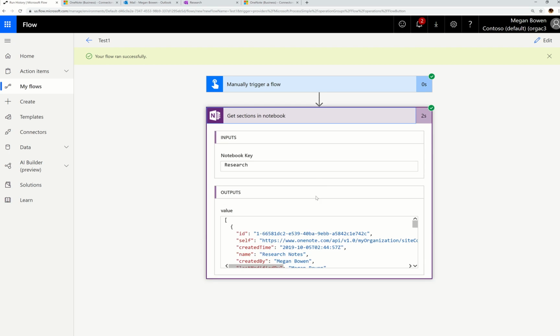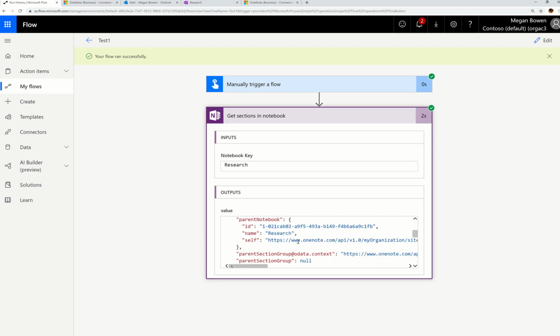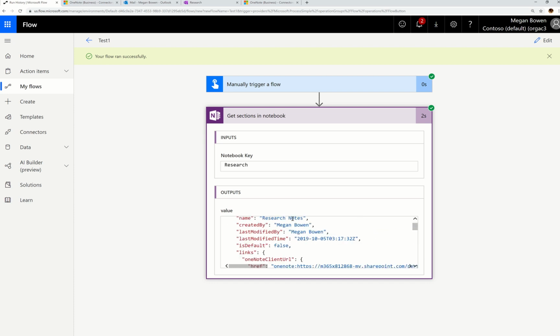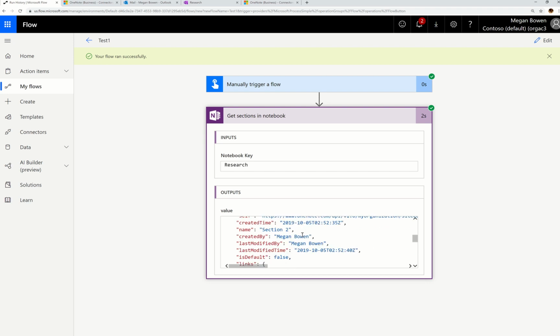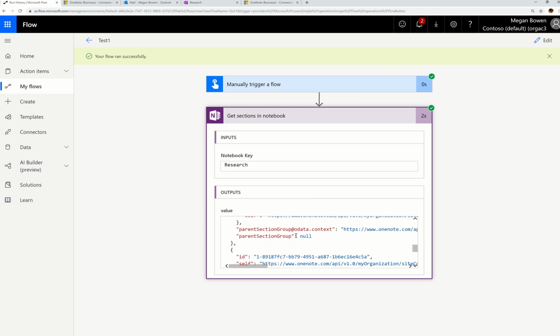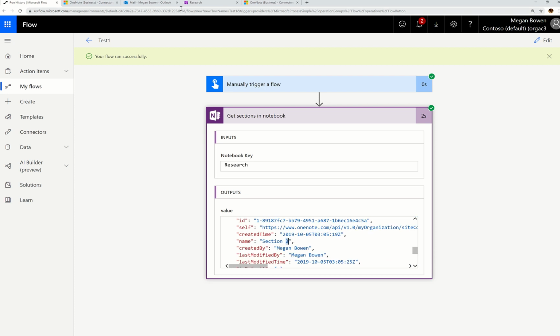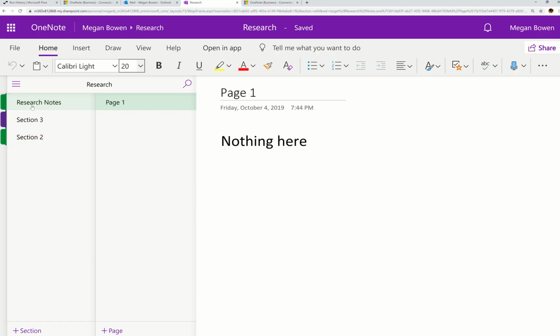Let's go look and see what the output is. So right here, you can see these are the sections that I have in my book. I have one called Research Notes, I have one called Section 2, and I have one called Section 3. And if you go to my book, you can see that: Research Notes, Section 3, Section 2.